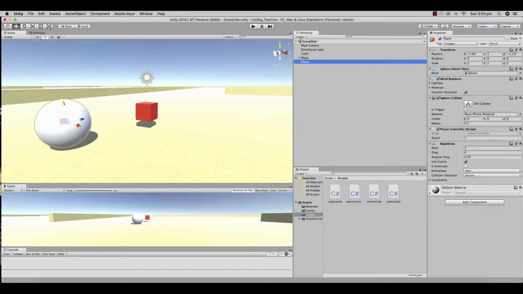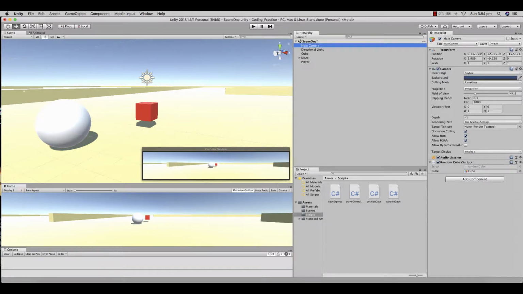I have a player which is essentially just a sphere with a rigid body and a player controller script which allows me to move it around using the left, right, up and down arrows of the keyboard. The other script that I have running in this scene at the moment is an instantiate script. So on my main camera I have an instantiate script which will generate 300 of these cubes and spread them out throughout the scene when I press play.